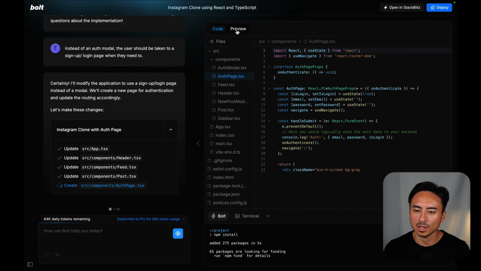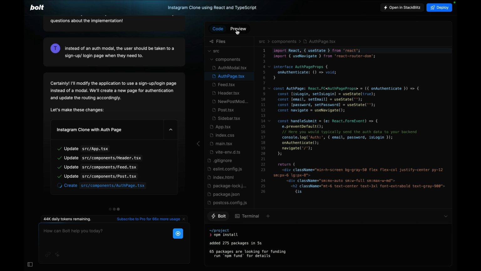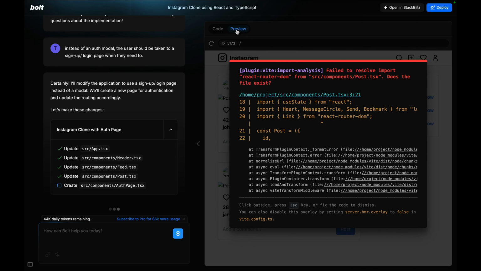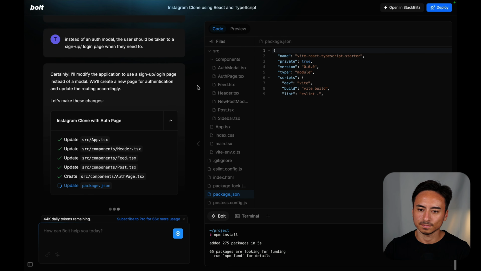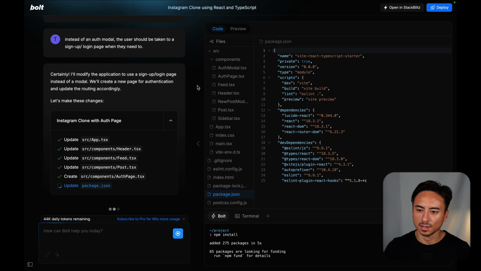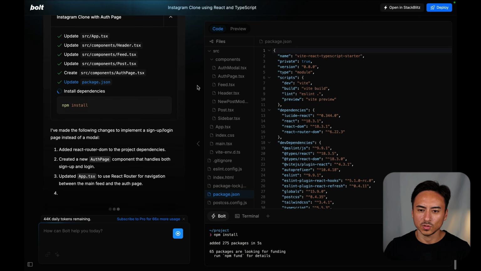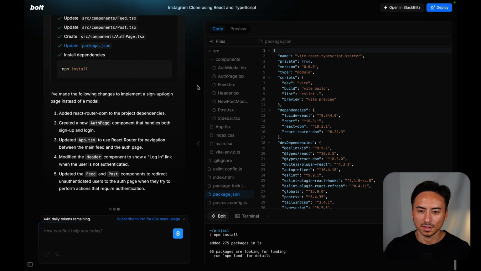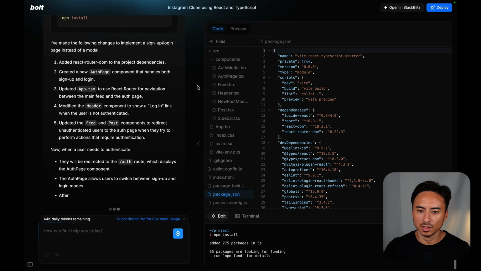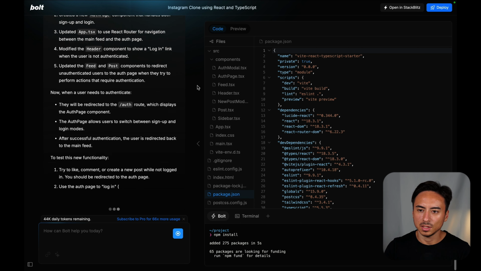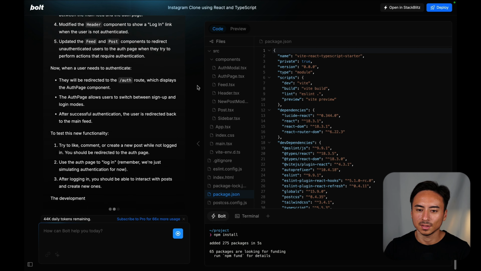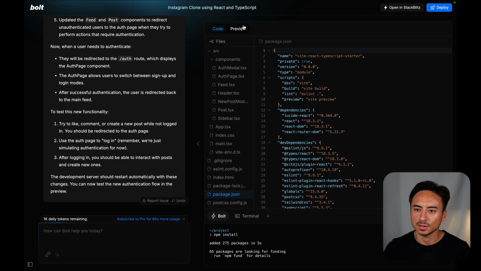So now it's creating the auth page. It's keeping the auth modal. We don't need that anymore, so we can get rid of that, but that's all right. Okay, updating package.json. Great. It is done updating everything. So let's see if we can properly sign in with a decent UI.